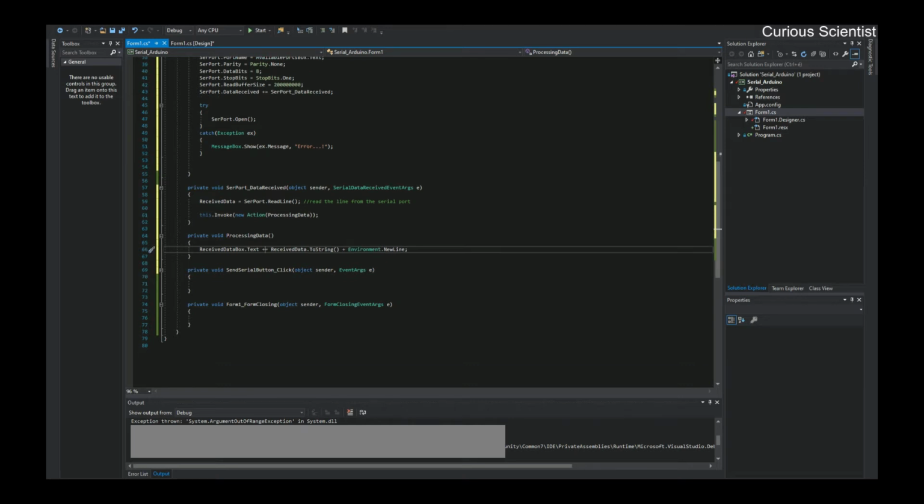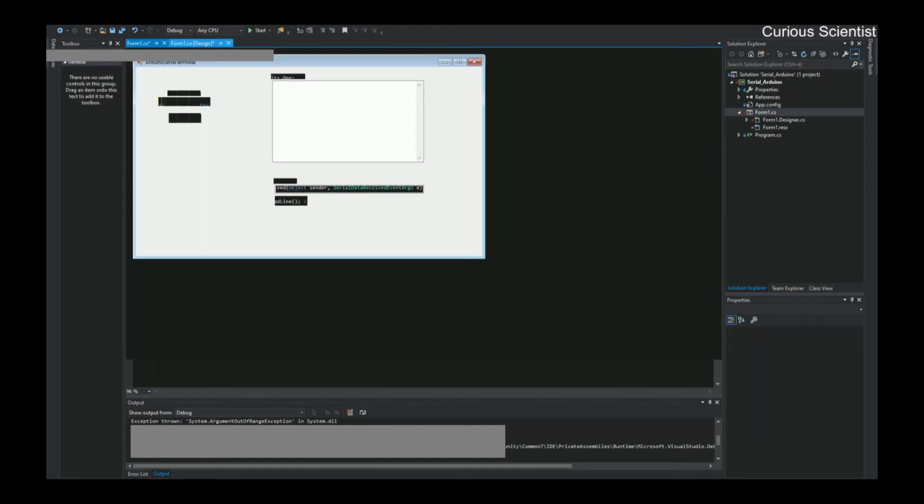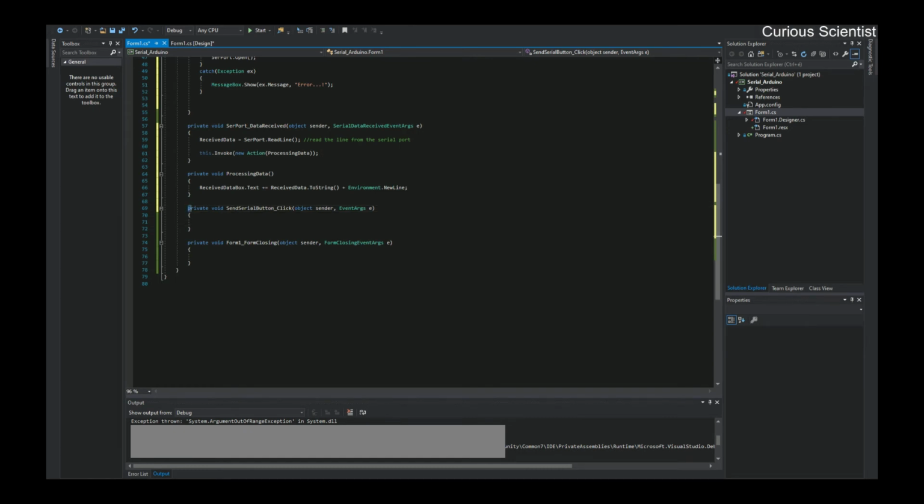So this is done. What should be done more? Okay, we can receive data, but we cannot send data. Somehow we want to send the content of this box by pressing this button to the Arduino, right? That is basically done with this method here. And what we want to do is send the content of that box to the Arduino. So we want to do this and write.